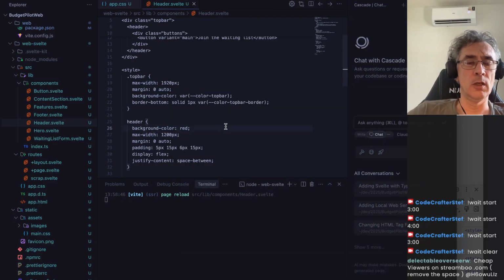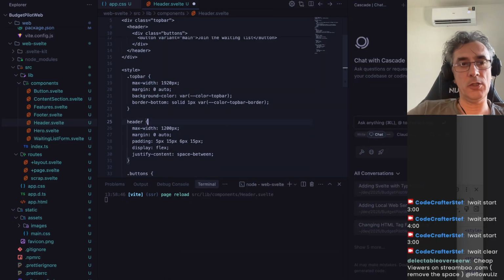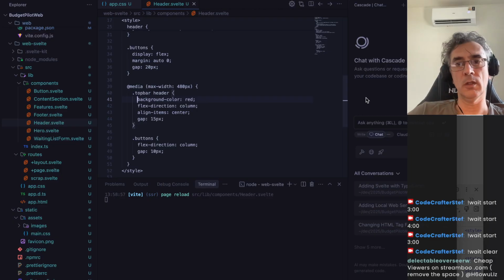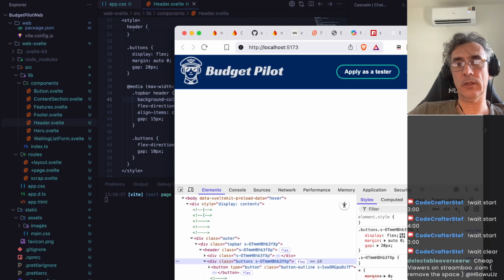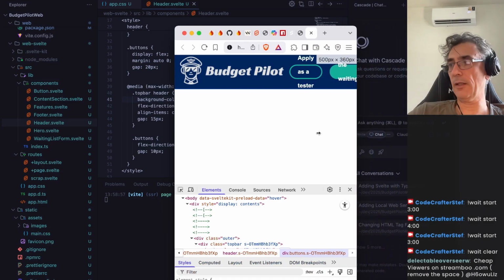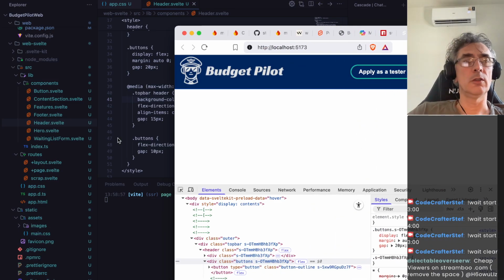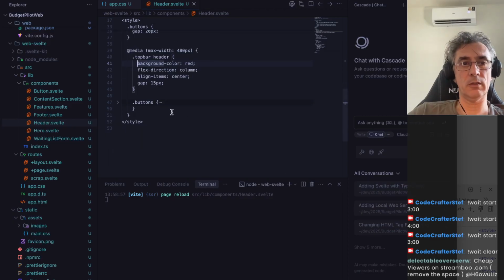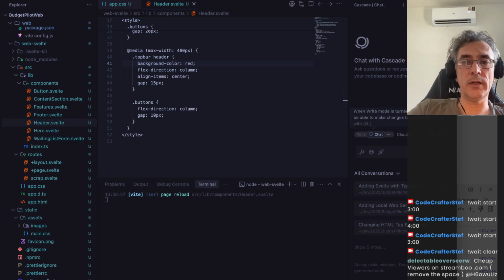Okay, good. So now what if I change this background color to red in the media query to see if the media query works at all or not. Now 480 is pretty small, so let's see if reducing becomes red, and it does not. So okay, we know the issue. The media query is not working.